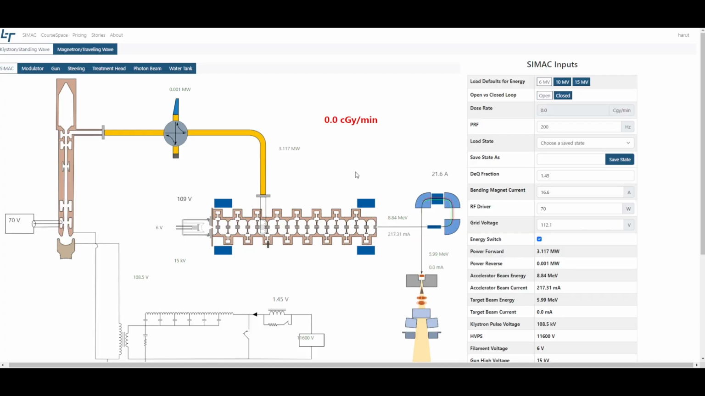Hello, and welcome to Linax Technologies' demonstration of our Medical Linear Accelerator Simulator, Simac. This video will demonstrate how it is possible to adjust the simulator to tune the linac for energies other than the ones provided by default. For example, let's tune the system for 8 MV.